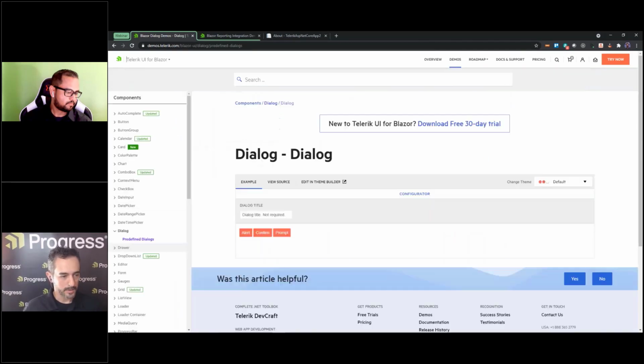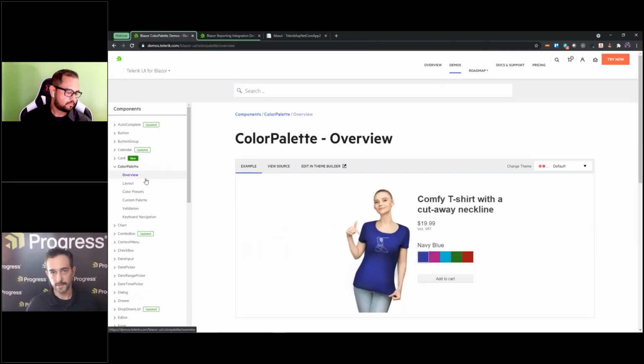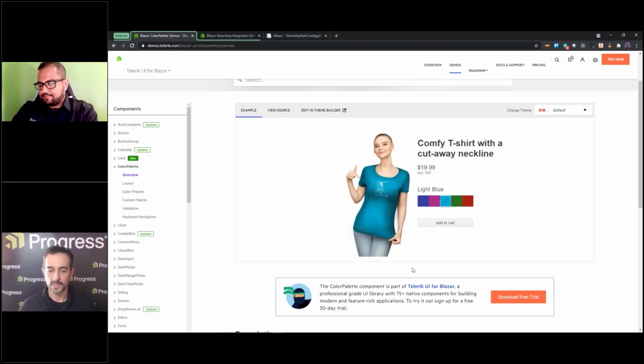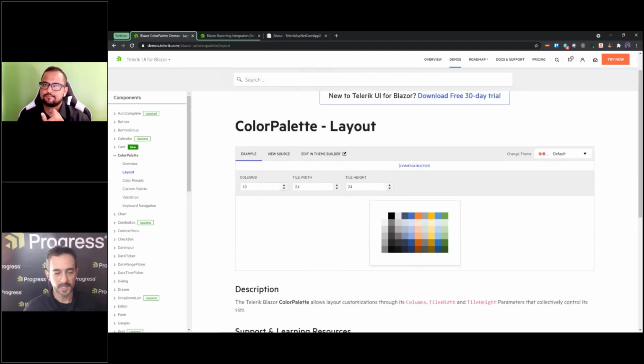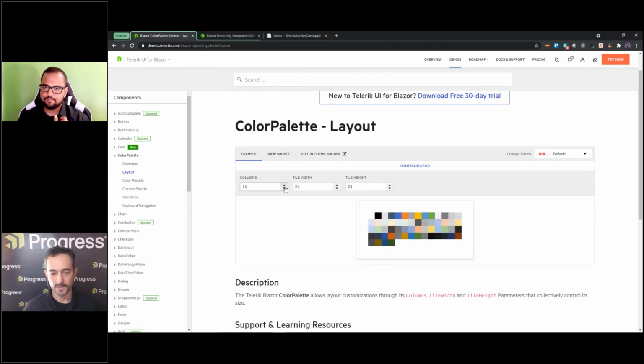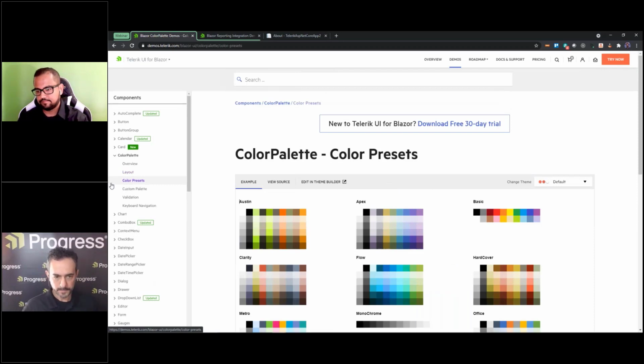Let's see here, where did they go? Color palettes. Again, this goes above and beyond the basic HTML color picker. So this is a color picker that is templatable, customizable. You can define the color ranges, the individual colors that you would like to add to the color palette. You can change the type of layout the color palette has, the amount of tiles that you want to show on the screen, and so on.